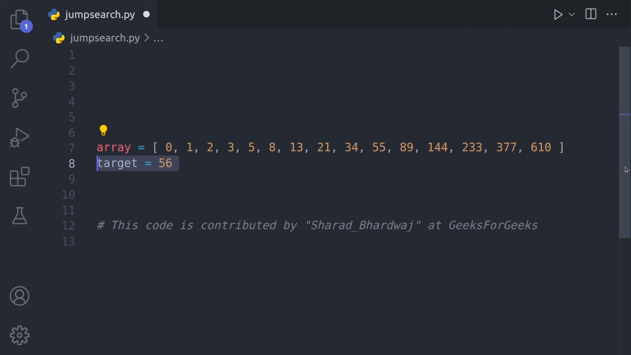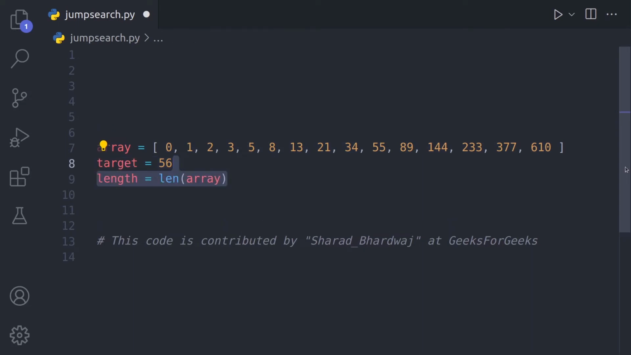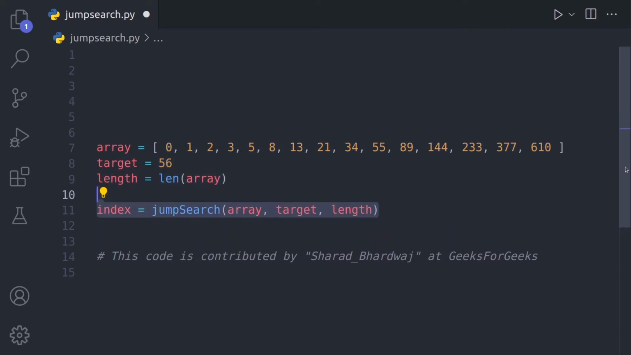We have this array of sorted integers. We want to find out the position of 56 in the array by performing jump search.